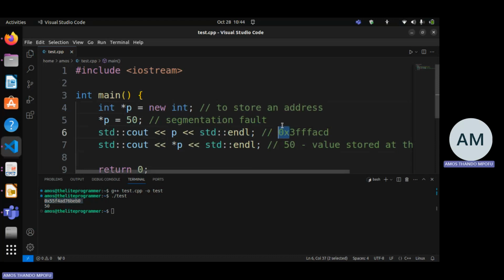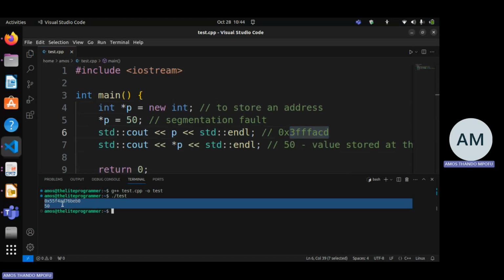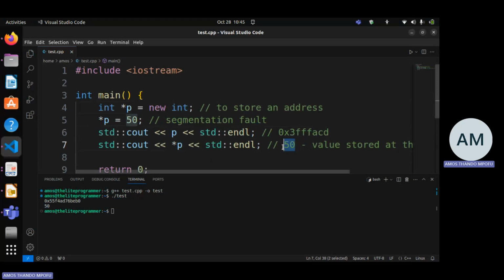Remember that 0x tells the computer that every value after 0x is going to be hexadecimal values. As you can see, there are letters A, D, B, E, F. And then the second output was what? 50, because I told it to go to this address, and then it took the value stored in that address, which makes sense.